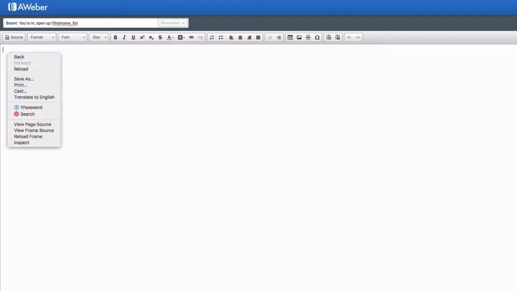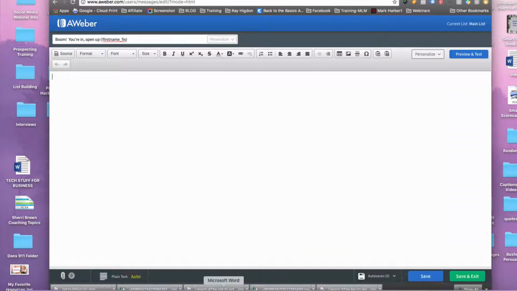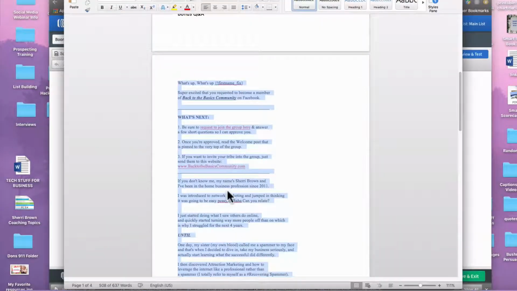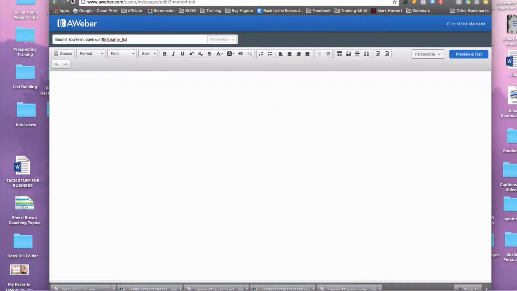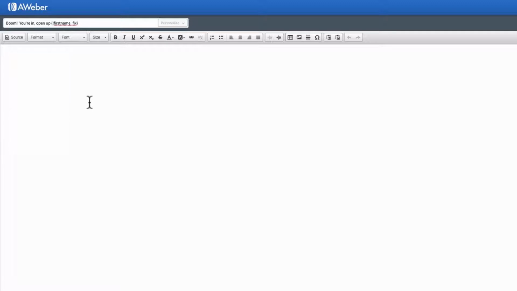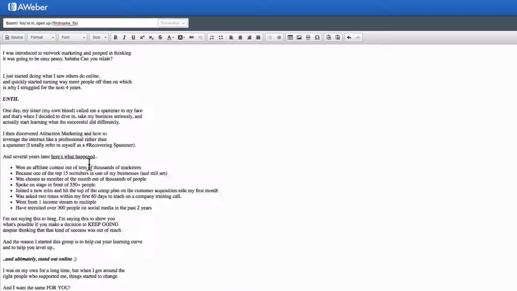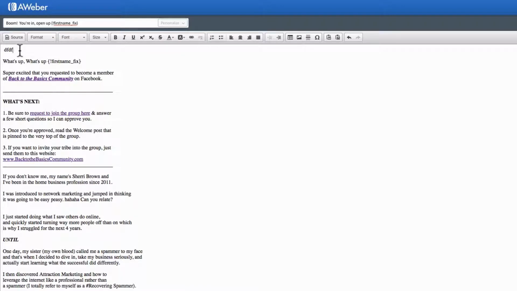Let me back out of here real quick and go to Microsoft Word where I already had this done. Why will it not let me paste? It's not letting me paste. Okay, now I can paste. I don't know why it did that.